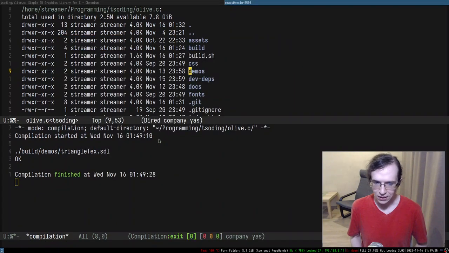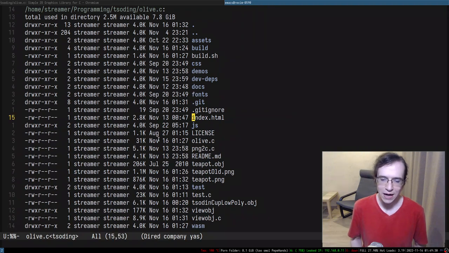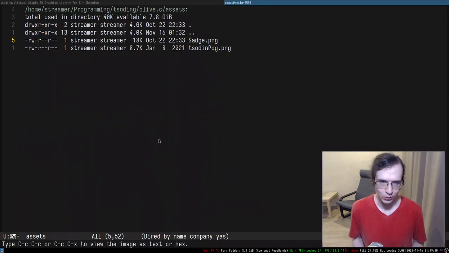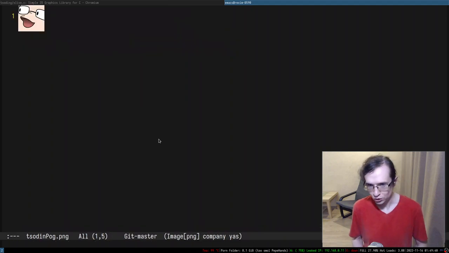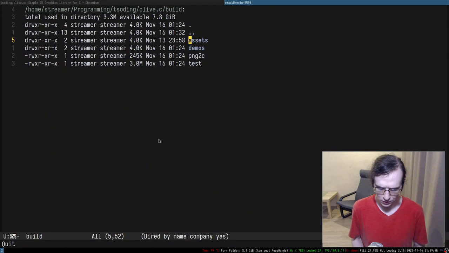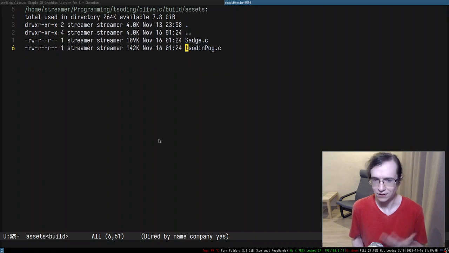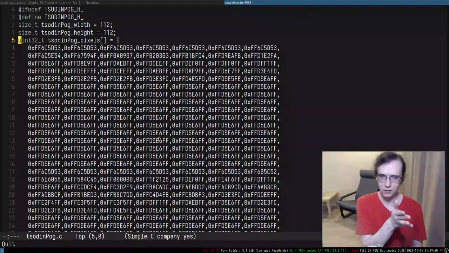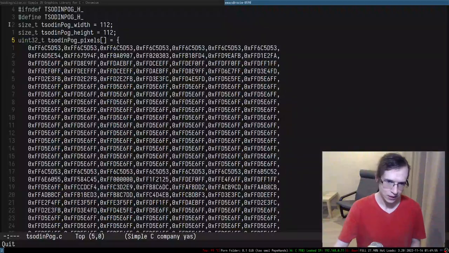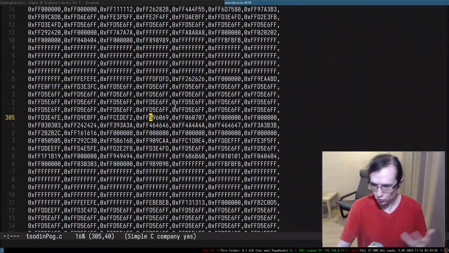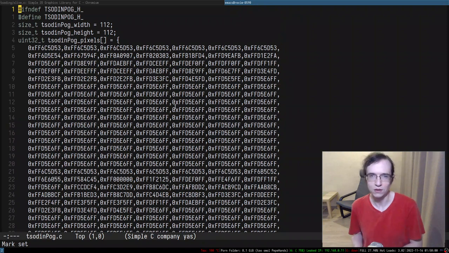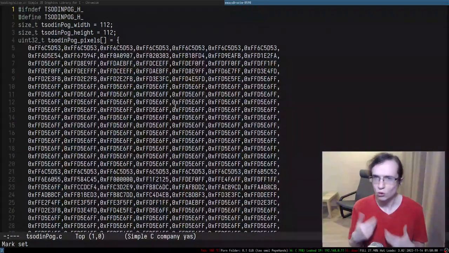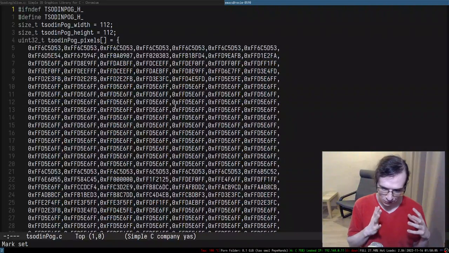The way we bake it, we have a utility that allows us to compile PNG images into C code. Right, so essentially we have assets in here, right? So we have some images like Sadgear or Sodin Pog, and we compile them down to C, right? So we have assets in here, and this is how Sodin Pog looks like. So it takes PNG and it turns it into that. See what I mean? Right, it turns it into that. And then you just include that file and you already have a loaded image, like you already have an array of pixels that you can render. No loading is required.